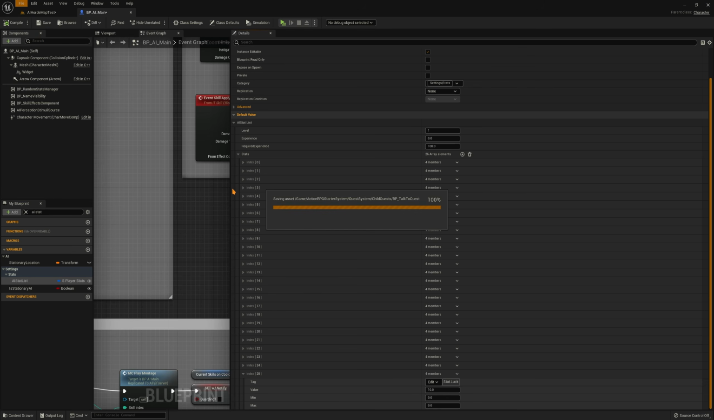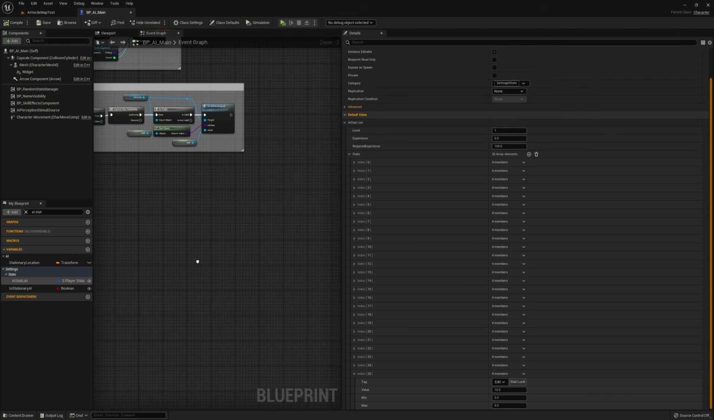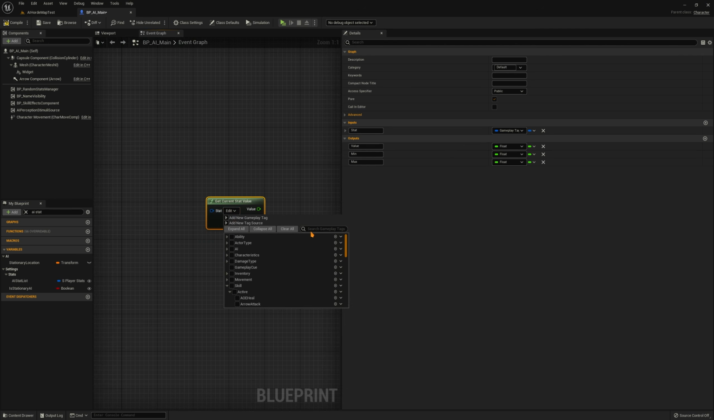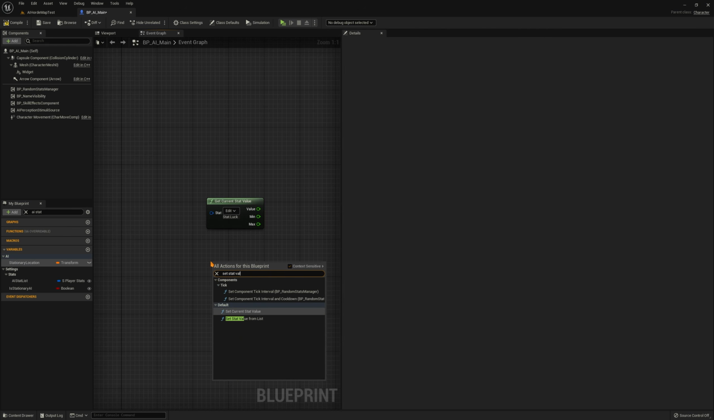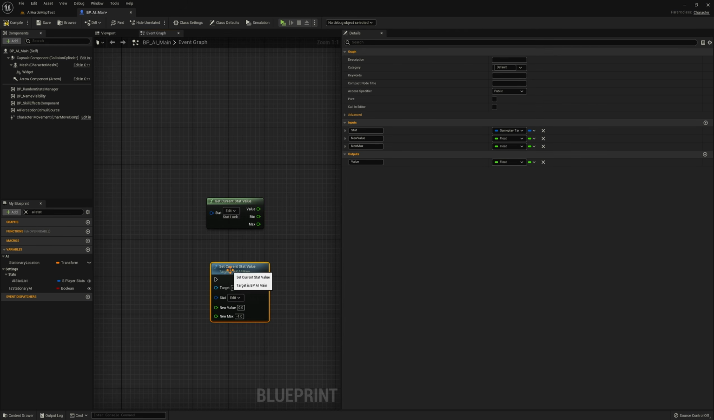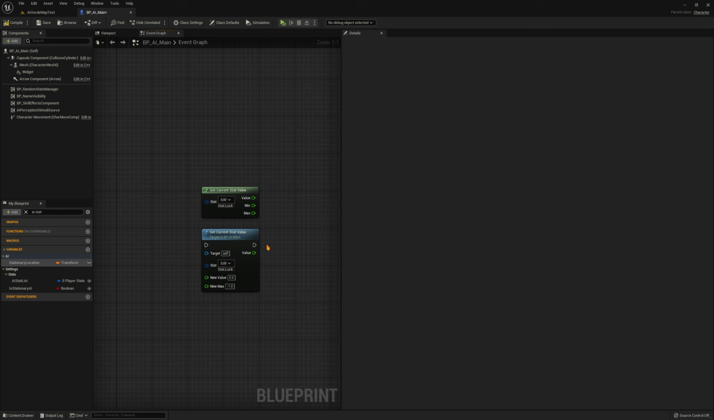And for both AI and the character, if you need to access a certain stat, you could just do get stat value, get current stat value. Let's say luck. And you can also set stat. You could also call this right here. And the same functions can be found in the character as well.